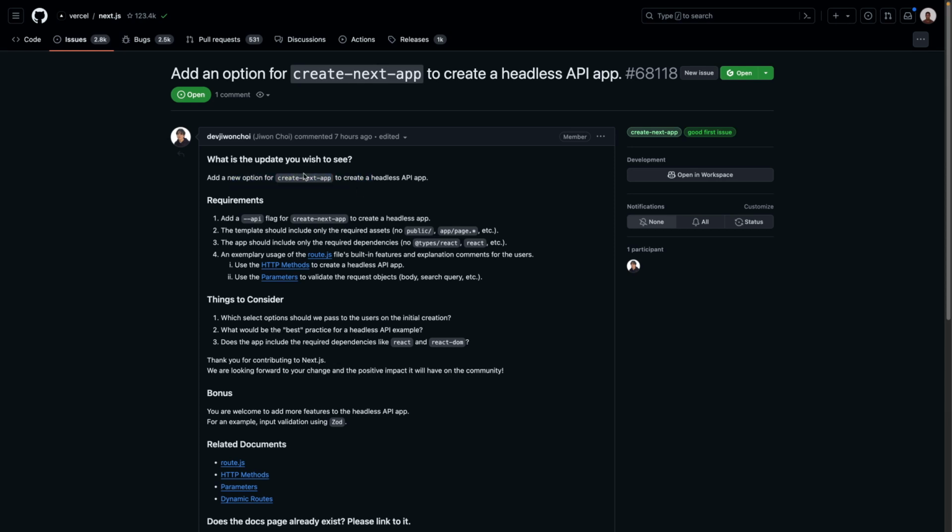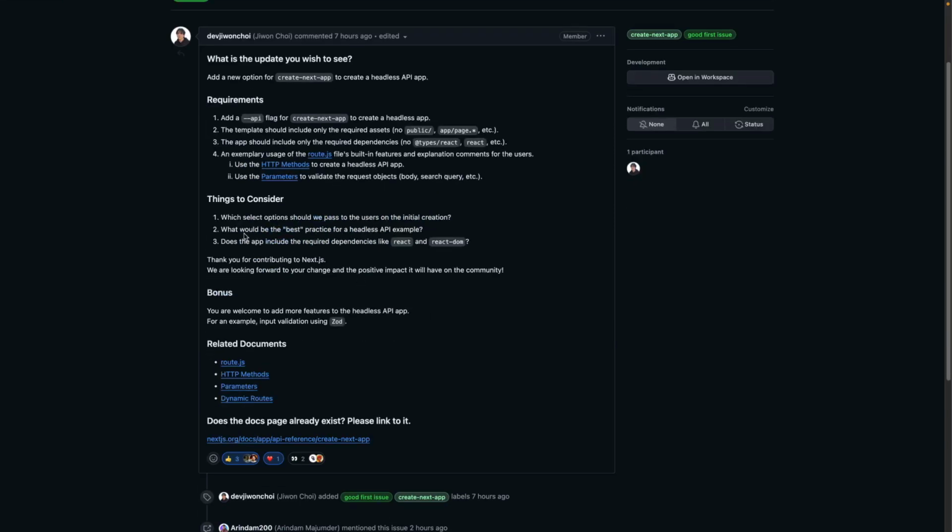So add a new option to create-next-app to create a headless API app. So this one is to create a headless app, that's the --api flag. It should not include any of these. It should only include the required dependencies and use these parameters. Okay.